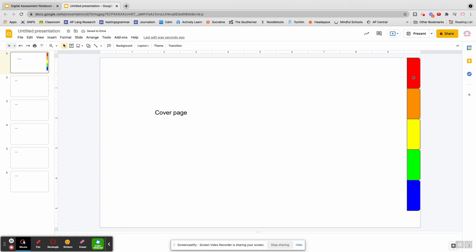Here's a cool trick that I learned. Select all the shapes. Then, by holding Control, you select them all. You grab this, pull it down, and it resizes all of them. Voila! Okay, so what I'm going to do now is link each of these tabs to one of the slides in my slideshow.